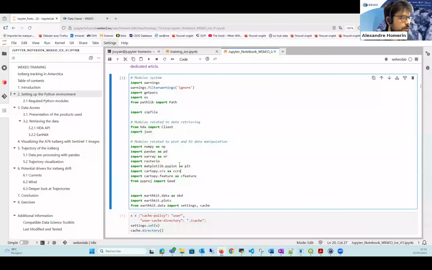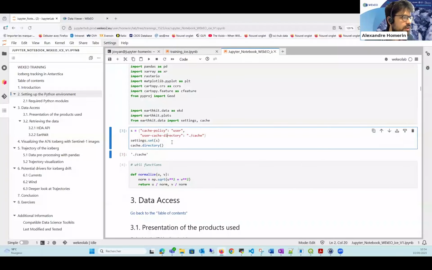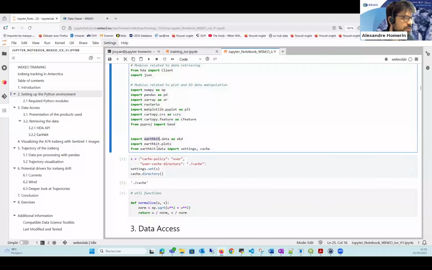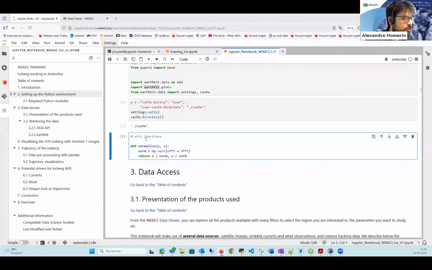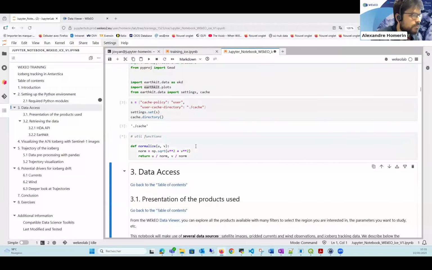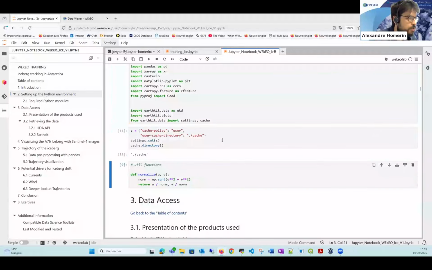This is the cell where you import all those useful libraries. I've already pre-executed the notebook, so to catch up with time I'll just go quickly over this section. Here's the cache setup to store the cache data when using EarthKit, so you can see that we import it here. And then here's a little utility function to normalize data, which we'll be using later on in this notebook. I'm just going to make sure everything is imported. Yes.